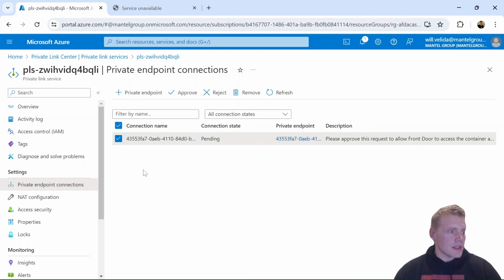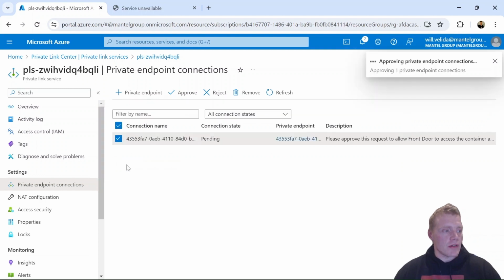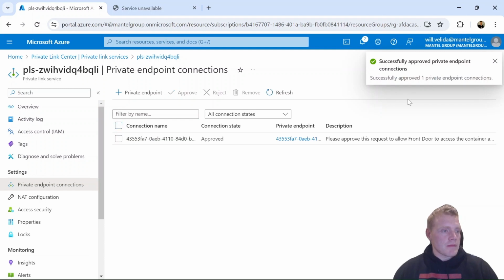So I'm just going to click on this button here and approve that. And there's the message that I've written earlier in my Bicep code. So I'll just click yes for that. You can do that through the Azure CLI, but I wanted to make this point a little bit more visual so you can actually understand what's going on. I believe you can do it in Bicep as well, so maybe I'll update the Bicep code to automatically approve the private endpoint connection. But for now, I'm just going to let that run. Cool, so that's successfully approved.